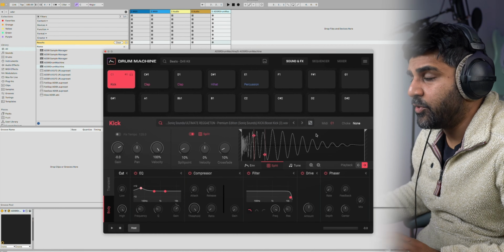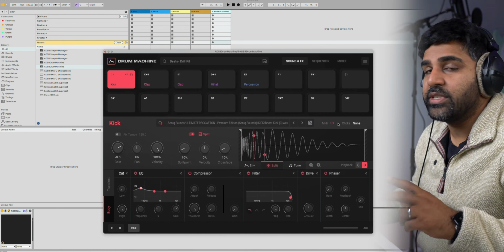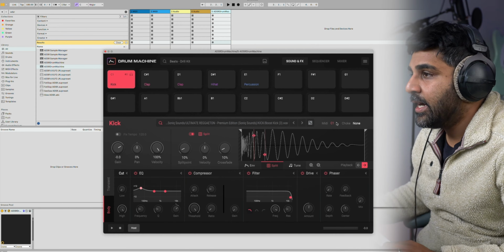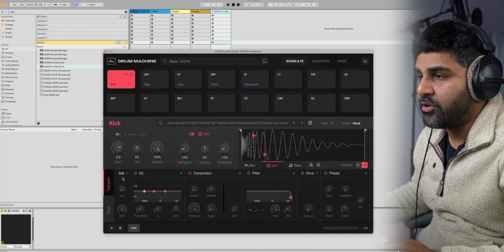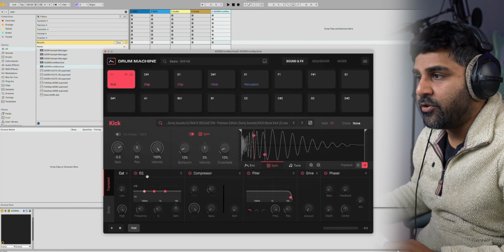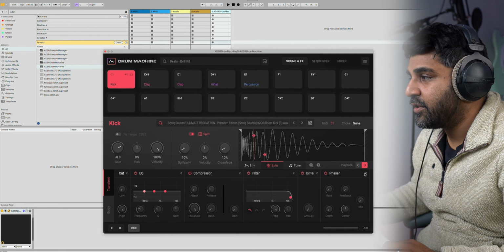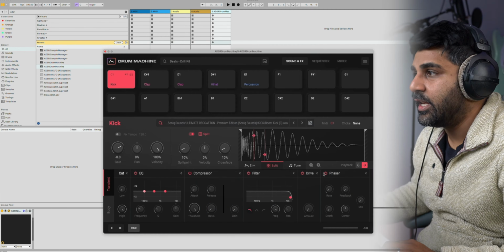Obviously you can randomize between all the sounds that you have right here. You can add choke groups. So let's say you have two samples that should be cutting each other, like an open hat and a closed hat. You can add a choke group to it. Don't have an open hat here, but you could do that here. And then really you have your cut here. You have your EQ, compressor, filter, drive, and the phaser. Not really using the phaser. And then obviously you can move these things around as much as you want. Just going to keep it here.